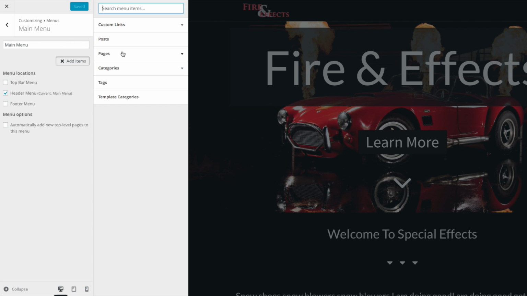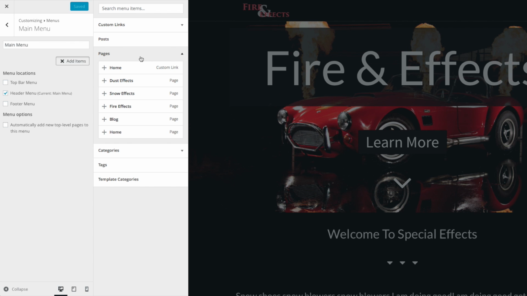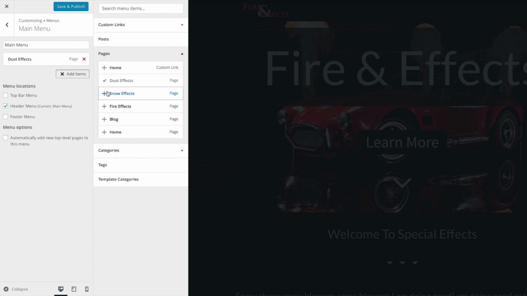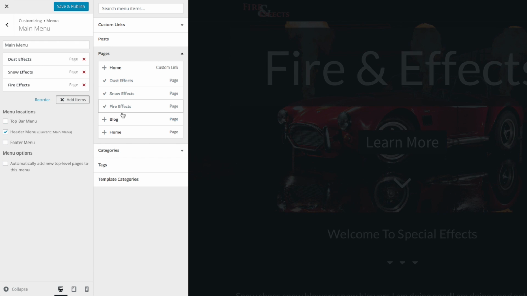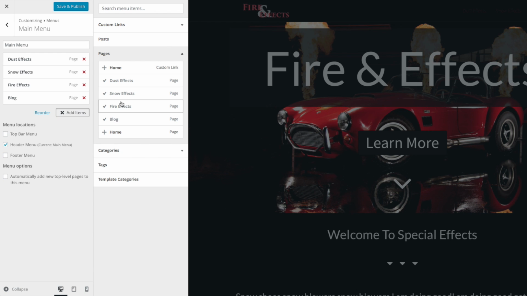So in this case, I've created some pages. So if we click on Pages, I've added these links here. So we can go ahead and just do Dust Effect, Snow Effect, Fire Effect. We can do Blog also. And so those are what the pages look like, and you can see over here they've already started adding them to the menu.